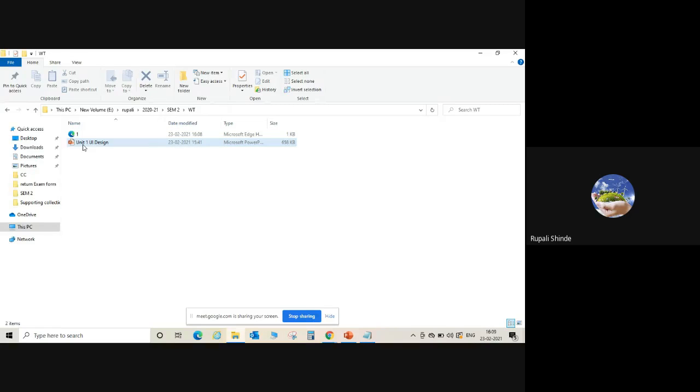My second file is UI design, which is Microsoft PowerPoint, so it automatically takes the icon which indicates it is a PowerPoint presentation. Likewise, if your file is an HTML file, by default it is going to take the symbol of the default browser. Here my default browser is Microsoft Edge, so it takes the symbol of Microsoft Edge. It indicates that it is an HTML file and we can execute it on the browser. It executes on any browser.